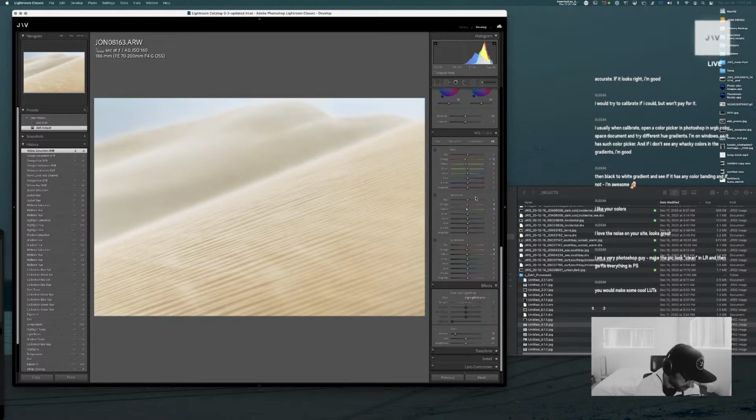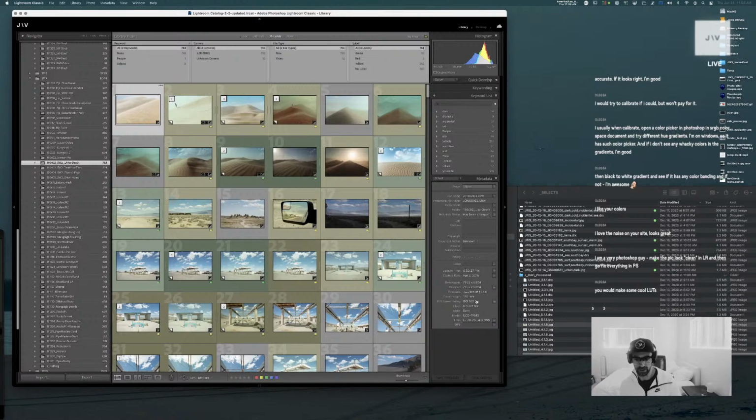I'm a very Photoshop guy. I make the pic look clean in Lightroom and then go fix everything in Photoshop. I used to be fully Photoshop. It's just doing it at scale that got really hard, because when I edit in Photoshop, I like to do non-destructive editing. For these images, they're almost 8,000 by 5,400. It's kind of big.